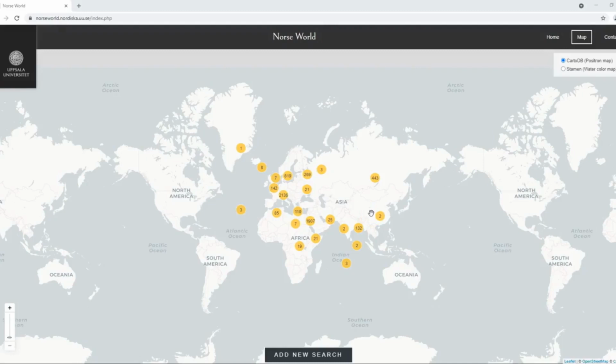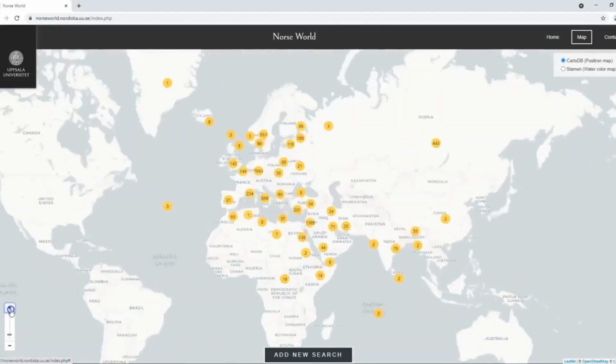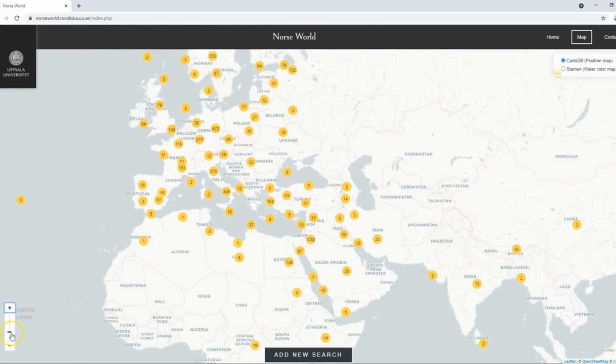In this video, we will take a look at how to navigate the Norse World map and then conduct a search in the database. The numbers you see on the map represent clusters of attestations with coordinates in or around the area of the marker. You can zoom in or out using the plus and minus symbols in the lower left corner or by using the slider.